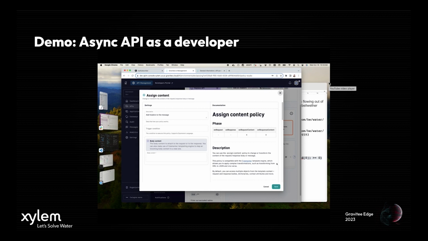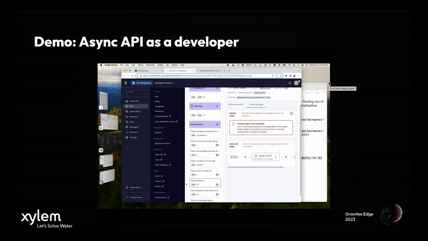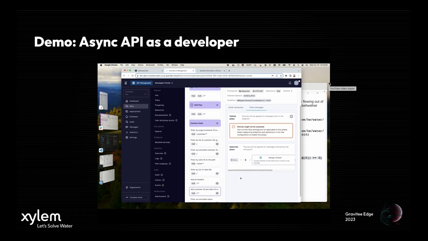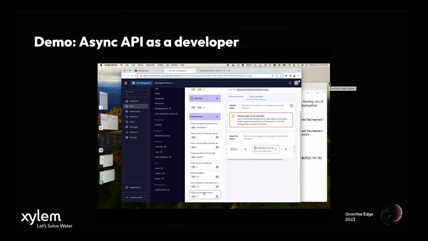This one is adding all the headers. This one is kind of important. It's a filter parameter, so you don't have to have it, but messages by their nature have all the headers stripped out. So if you really want all the headers, you can assign that content into the message when the parameter is include headers. This one, the messages did not have customer ID and radio ID in them, so I forced them in there.